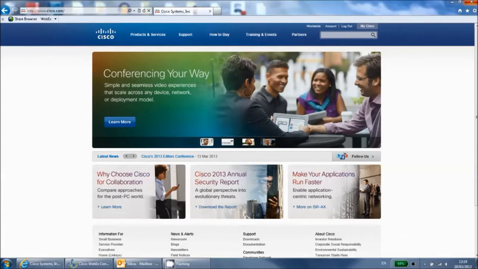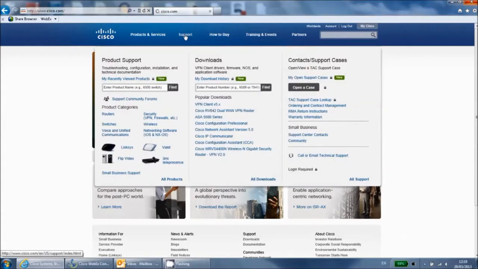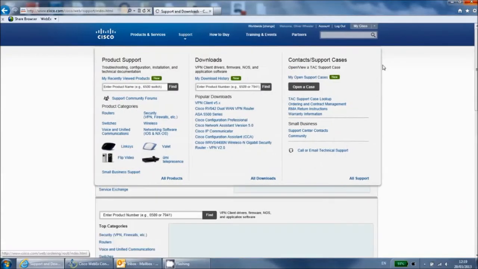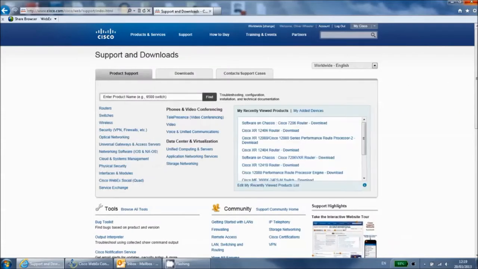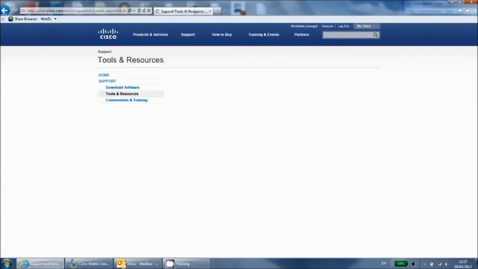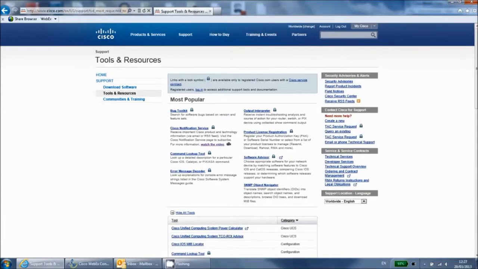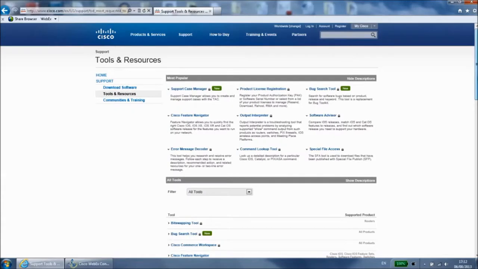You can reach this tool by logging into cisco.com and clicking Support at the top of the page. Then click Browse All Tools to see the whole list. Select Support Case Manager.